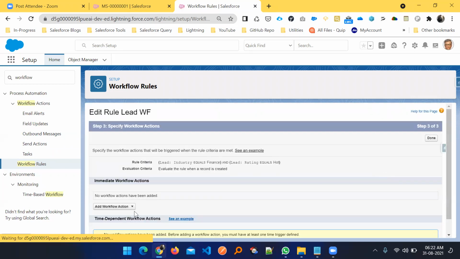Okay, action type immediate action. So here you can see we can create up to 40 immediate actions in a single workflow rule, right? More than 40 we cannot create, otherwise it throws some error.